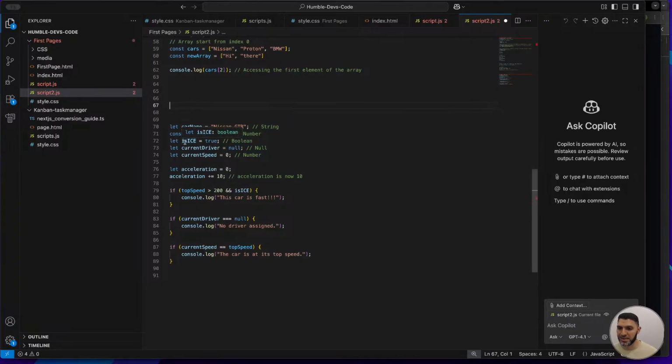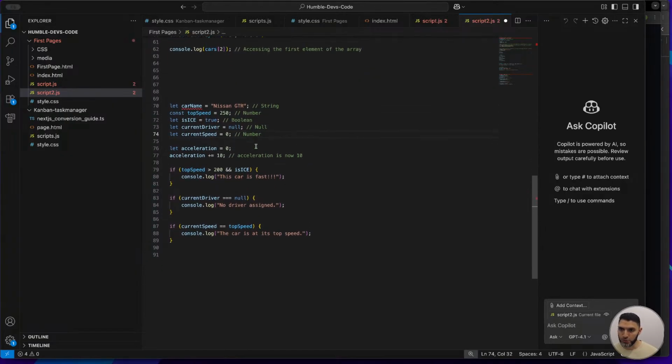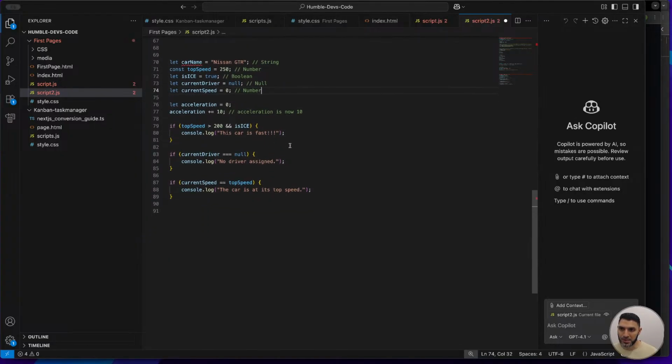We have isICE, which is short for internal combustion engine, which is true. So this is a Boolean value, remember? So you have true or false. We have current driver, which is null. So that means that no one is currently driving it. And we have the current speed, which is 0. So it's standing still. Control flow is a number of parameters that you can use to check if something is true.